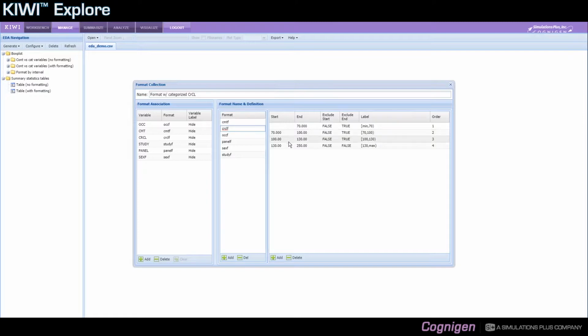So I've created different intervals that cover the entire range of likely creatinine clearance. You can see that I've left the start field empty in the first row. This will cause KIWI to actually find the minimum value of the variable associated with this format. So it can be anything that would be below 70.